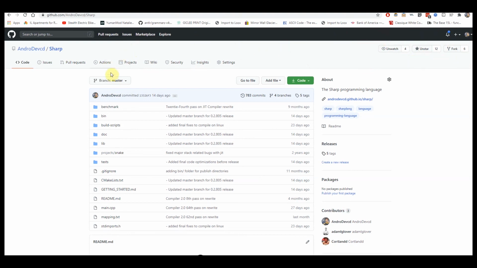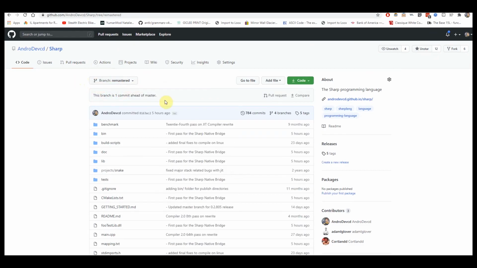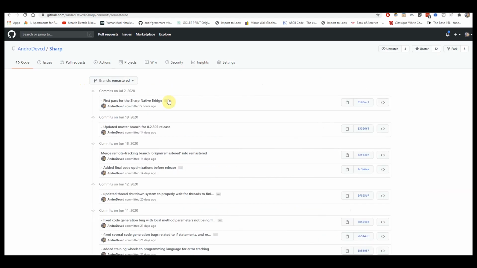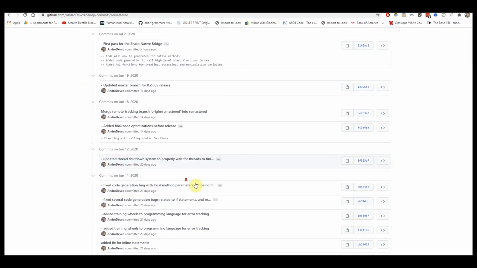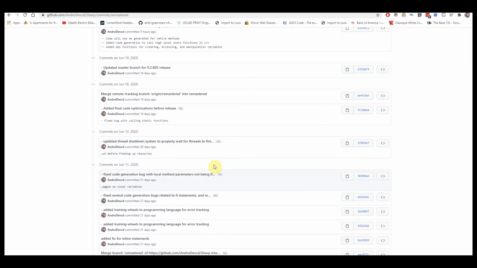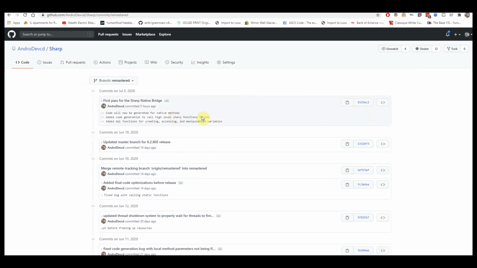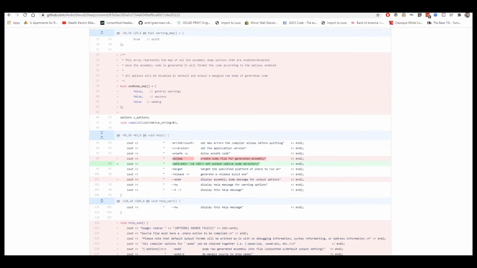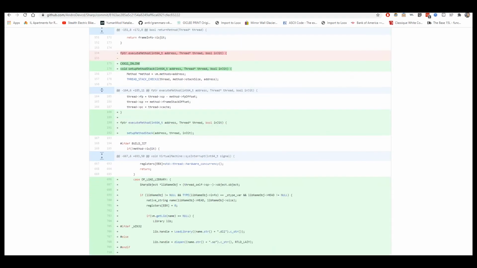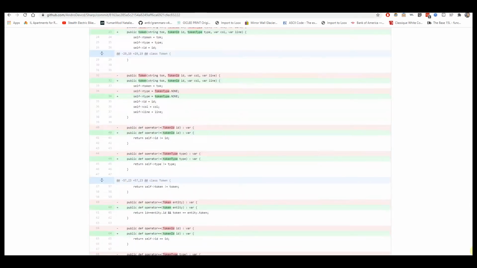Also, if you're curious about some of the stuff that I do on a daily basis, you can head over to the remastered branch. In there, I write some pretty decent commits, so you can get a gist of what I've been up to without really having to look too much in the code. Also, I've just recently released the code for the native bridge. So if any of you are interested, you can click on this commit and take a look in here to see what I've done. It took a lot of code to make this work. As you can see, it just keeps on going.